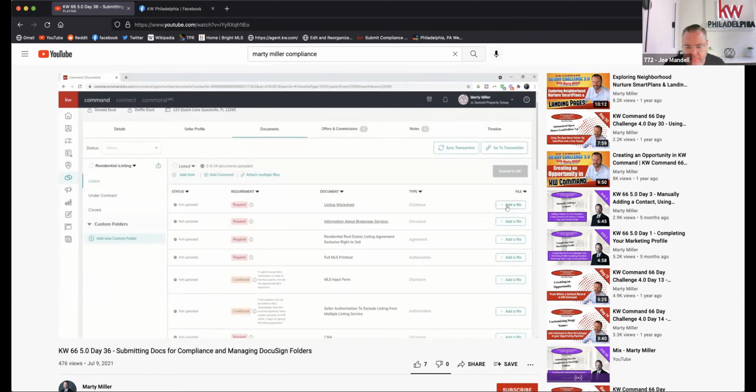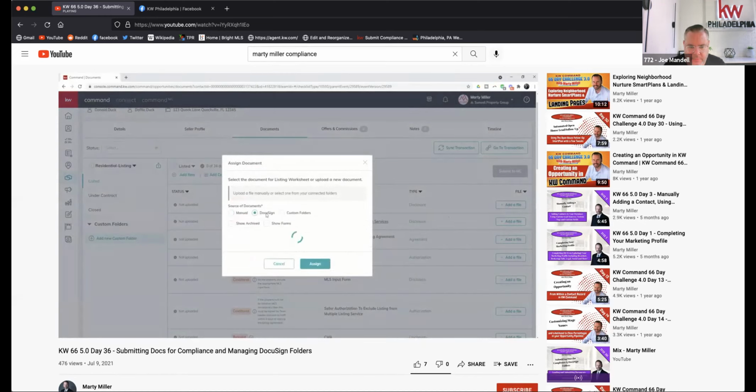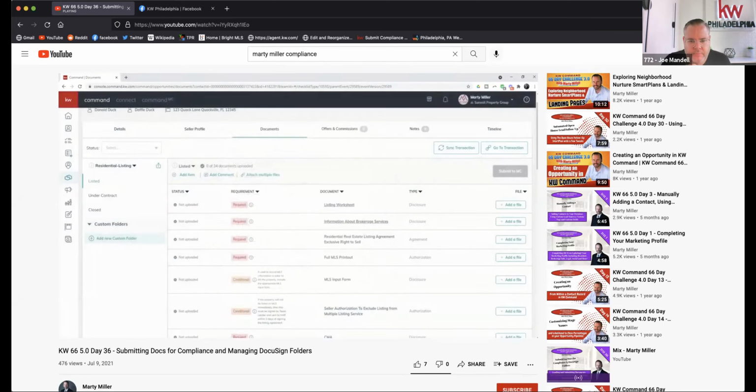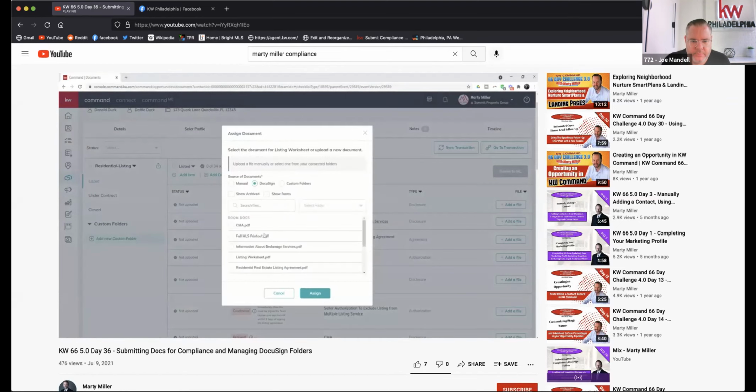I can add a single file, and I want to choose the source. Since we have them in Docusign, let's go ahead and choose Docusign as our source. And then you can see, okay, here are all of the documents that are inside of our Docusign room right now. And so we are looking for, I totally forgot what the name was, a listing worksheet. So we're going to add a file. We're going to go to Docusign. We're going to look for the listing worksheet. Here it is. And we will assign that document to that placeholder.